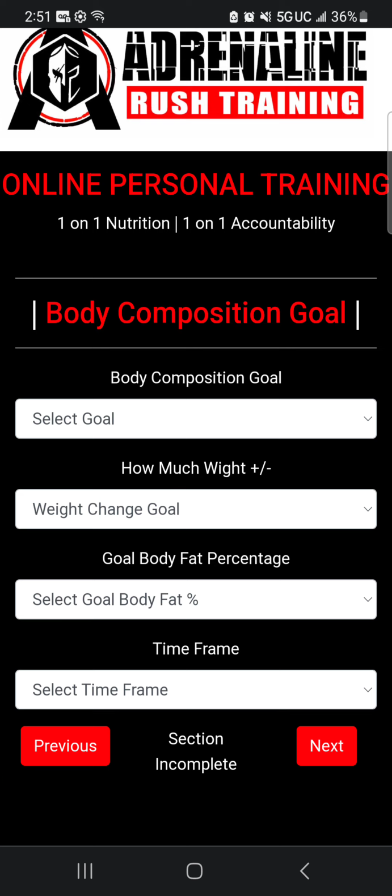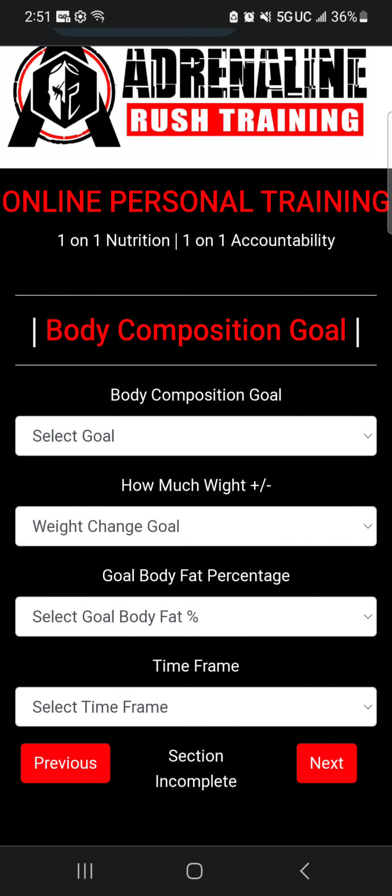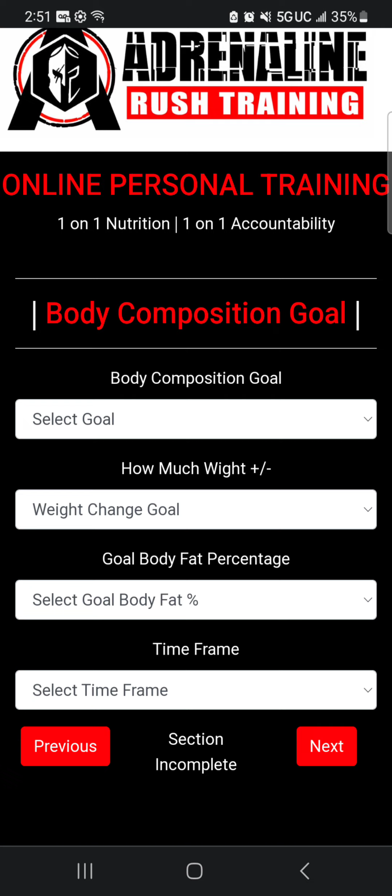Okay? We're also going to set your macros for you. So how much protein, how much fat, and how much carbohydrates do you need on a daily basis? We're going to set all of those numbers. And that information will be built into your meal plan. So when you're selecting your different meal items, the serving sizes and the different macros will be set accordingly. So it's a done for you program.